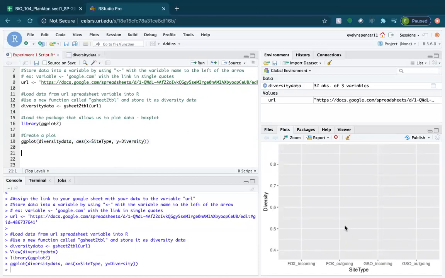So you can see down here that while none of our data points are loaded in yet, all you assigned was the X and Y variables, and it looks like it assigned correctly. So we have site type down on the x-axis with our incoming and outgoing tides at our 2 locations, and our diversity index on the top.